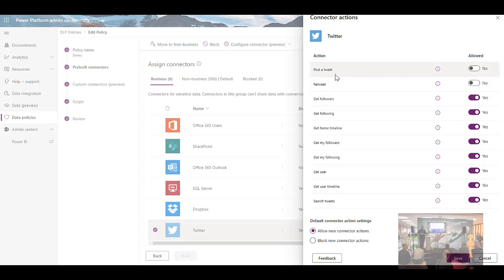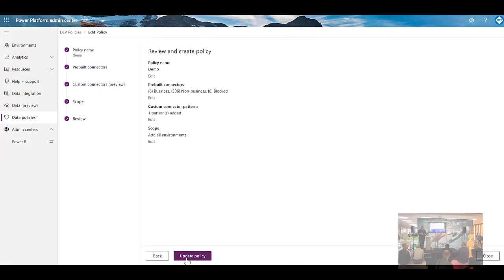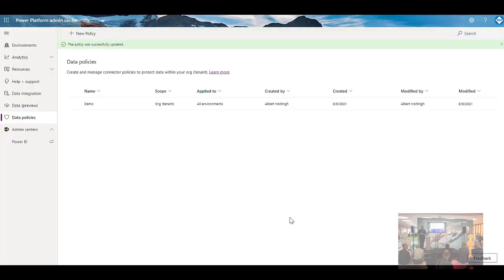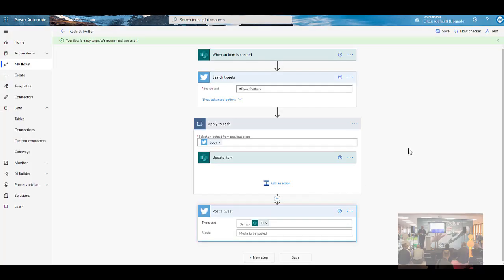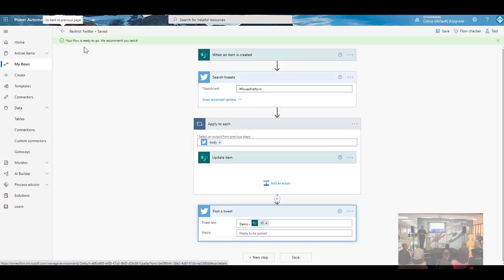Let's say I don't want to post a tweet or a retweet, and I don't want you to be able to search for tweets. So let's see what happens if I save this. I go next. I'll just add it to all my environments, and I'll update the policy. So let's go and see what happens next. Well, we're still here within the flow. Let's try to save it again, and well, you see, the flow is still ready to go.